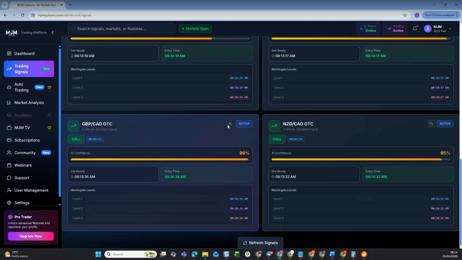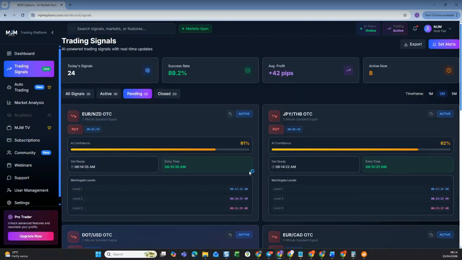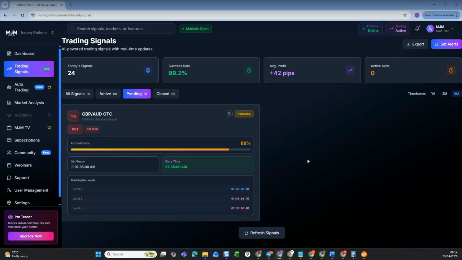Then you can copy, see GBP CAD, copy it, paste it, and make sure you enter at the entry time, which is 8:14:36. So that's basically what you need to do. So that's for 2 minutes. Now, the 5 minutes, same idea.